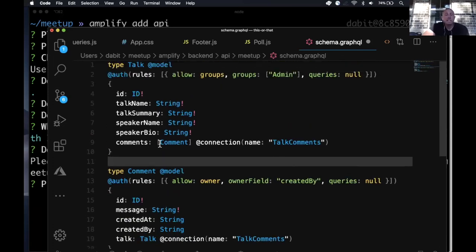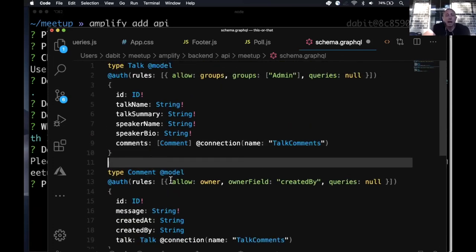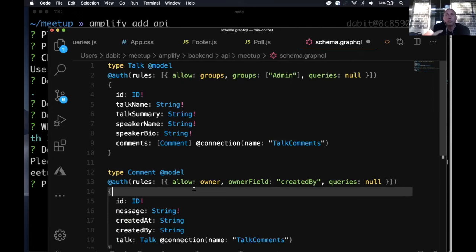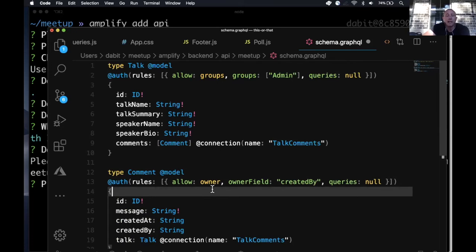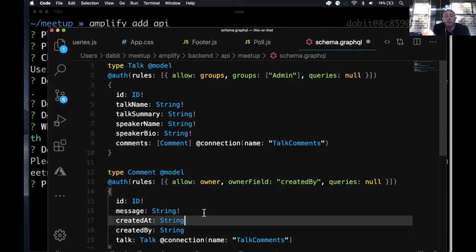The last thing we want to do is add an authorization rule around comments. With comments, it's a little different because we want everyone to be able to create a comment, but we only want the person that created the comment to be able to update or delete it. So we're going to say allow owner, which will automatically say anyone can create a comment, but only the creator of the comment can make updates. We can set what the owner field is, so I'm going to set the owner field to createdBy. Therefore, when an operation is made, by default AppSync is going to find the identity of the user and associate it with this createdBy field in the resolver.